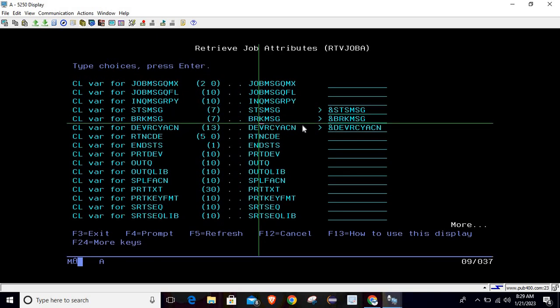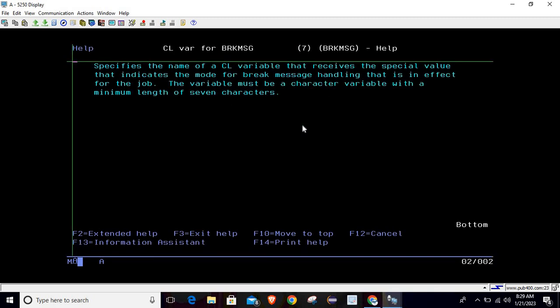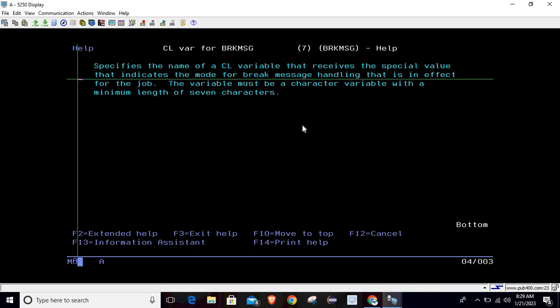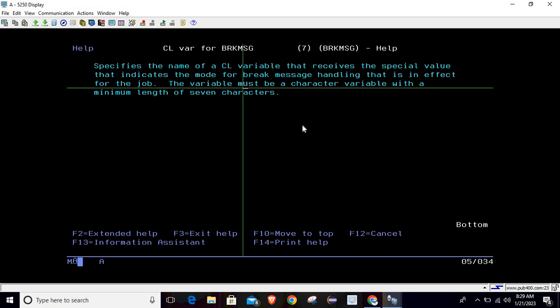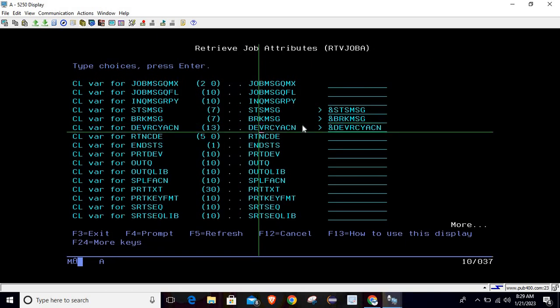Now another one is BRKMSG. Just take F1 by placing the cursor on it. Here you can see it specifies the name of the CL variable that receives the special value that indicates the mode of break message handling that is in effect for the job. So it is giving this information, and the variable type must be character with a minimum length of 7 characters. Okay, so this is how we will define this variable.